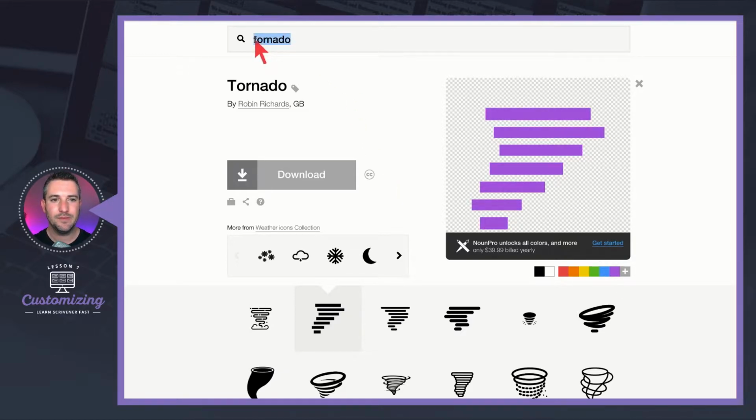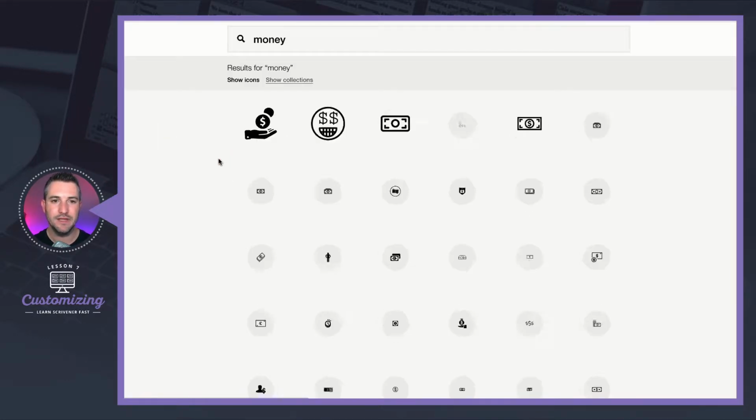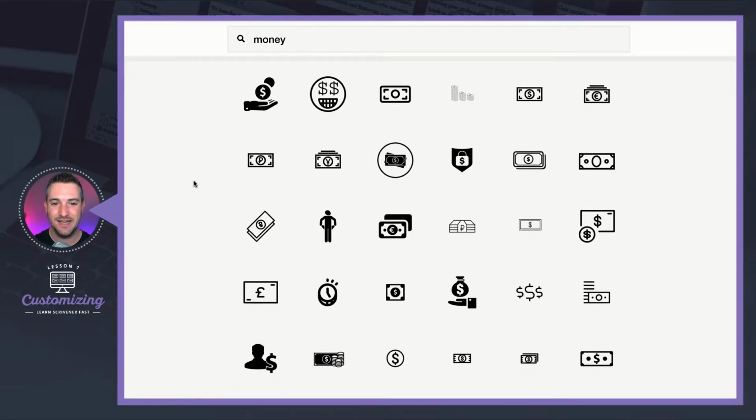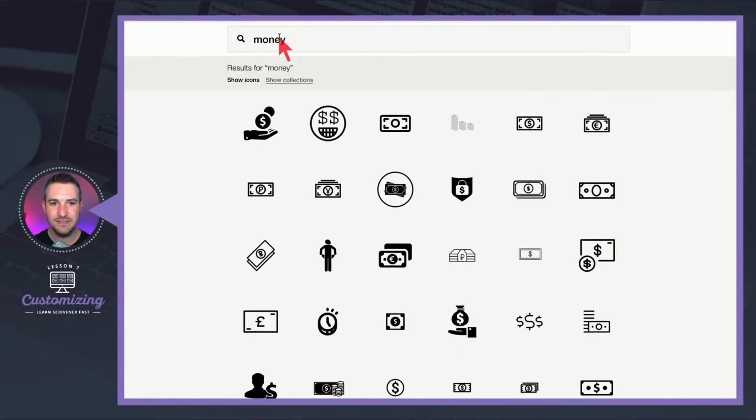So let me just do a couple other searches at some of the stuff you guys had said. Let's try money. Let's see what money brings up. We could spend all day here playing with custom icons. This stuff gets pretty fun. So yeah, lots of money icons. As you can see there, so many that would be good uses for our Scrivener projects.